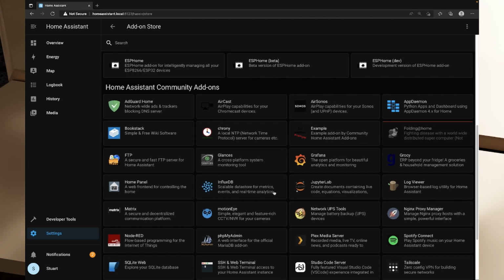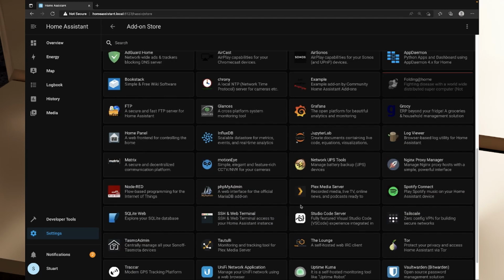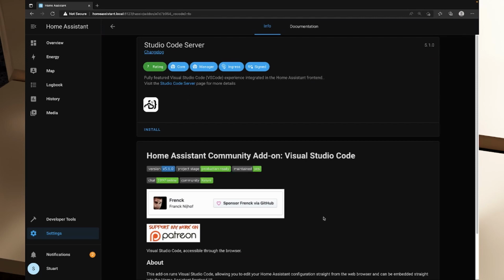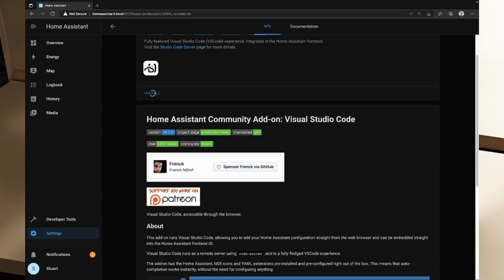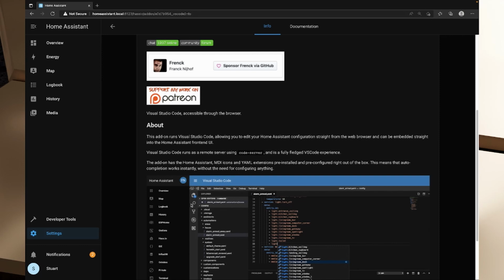So to get started, we're going to actually install some of these, and we're going to start with Studio Code Server. So I'm going to click on the Studio Code Server tile. I'm going to click on Install. This might take a minute to install because it's downloading the Docker container. But while it's doing that, we can read a little bit about the add-on, and it tells us that it is Visual Studio Code, allowing you to edit the Home Assistant configuration straight from the web browser, and it's embedded straight into the front-end UI.